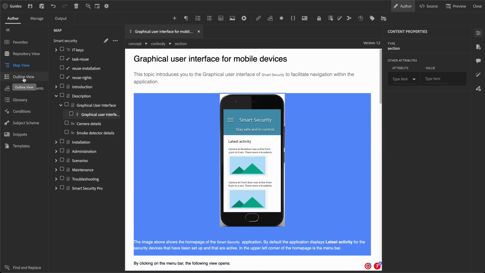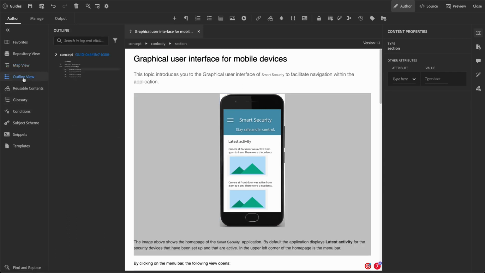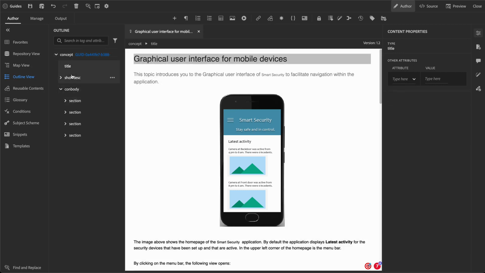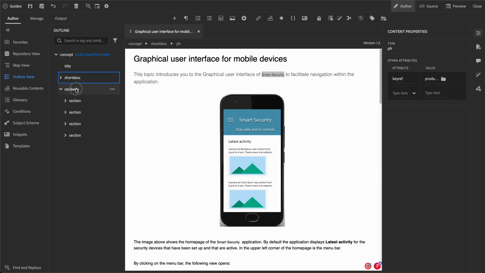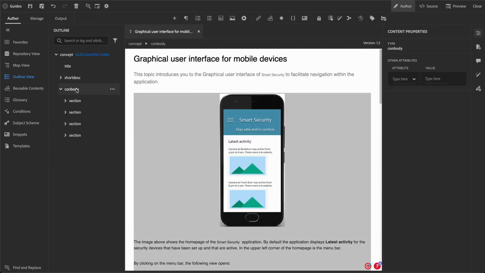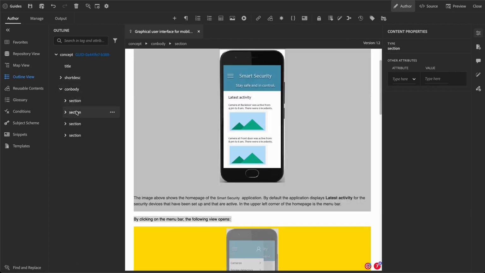I can also see that in the outline view of that topic. So this is a pretty smart thing because you get a sort of a tree view where you can see all that specific element structure inside that topic. So I have that concept here. I have the title here, the short description. Inside the short description, there's a PH element, which is actually a key reference in this case. I have a con body, the concept body, with multiple sections in it.